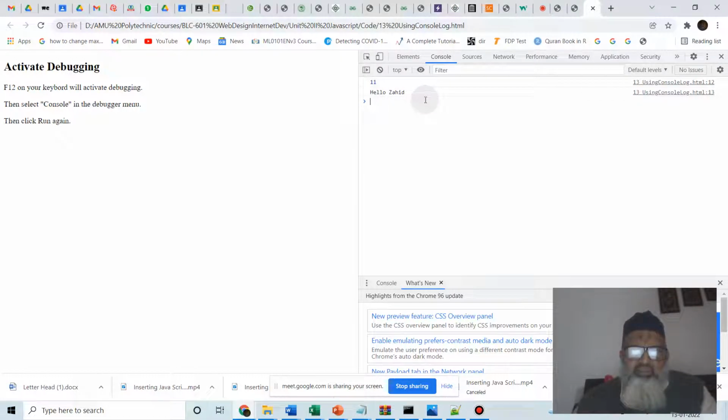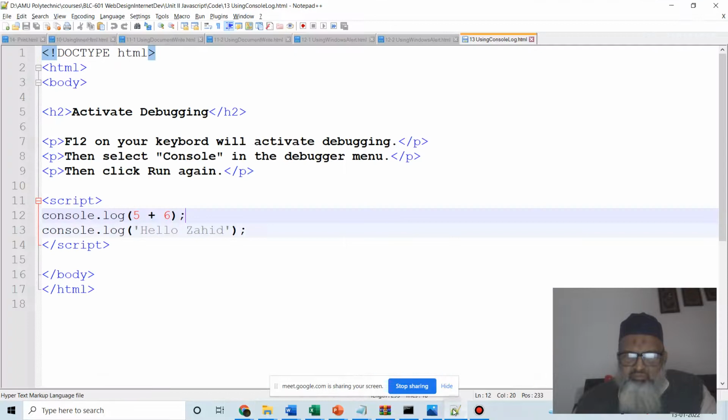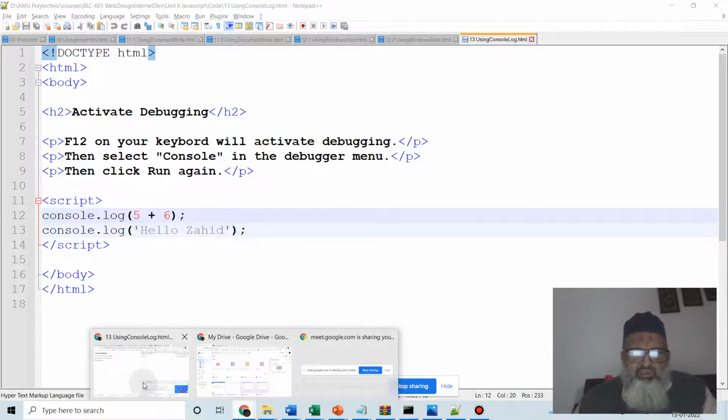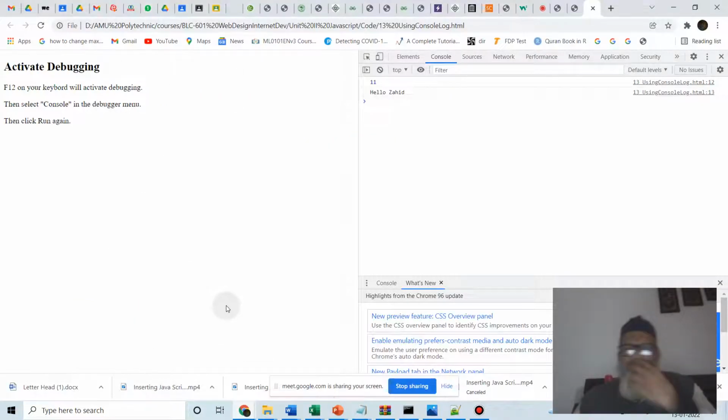11 and hello Zahid. I'll show my script first. You see what we have written? Console.log 5 plus 6, so I expect the output 11 over here. Then I wrote console.log hello Zahid, so I'm expecting hello Zahid. This I can see over here. I'm debugging by inspect, then I went to the console menu. The output is appearing over here, whatever I am writing. So this is also one of the ways through which we can perform debugging.